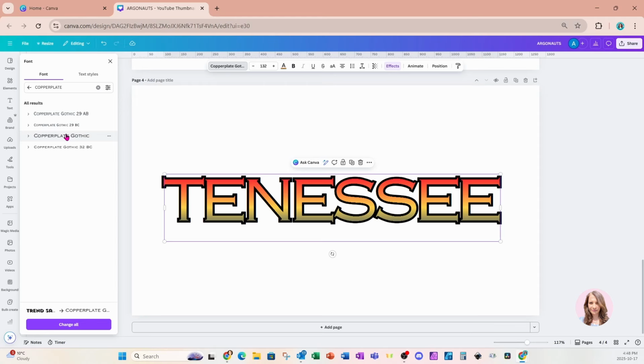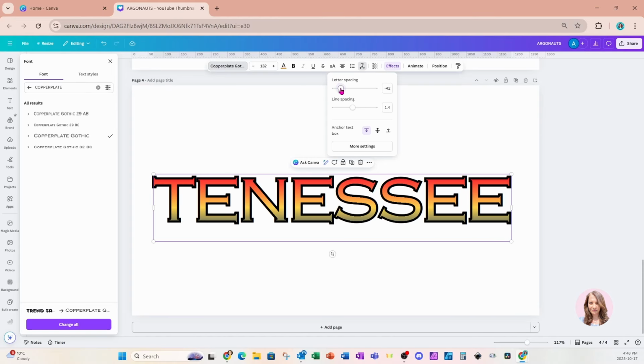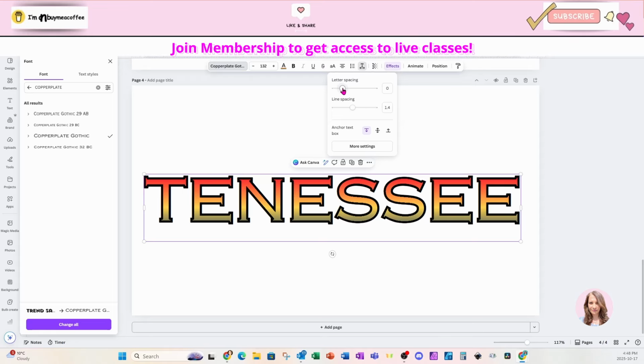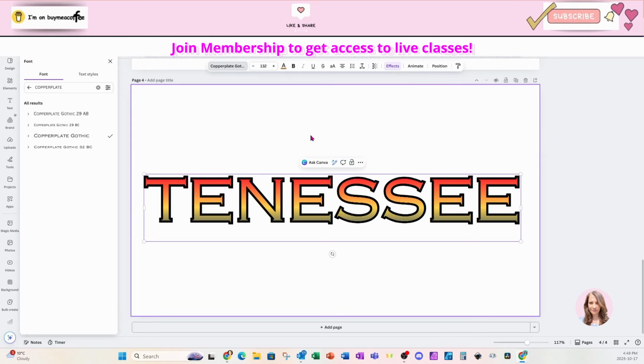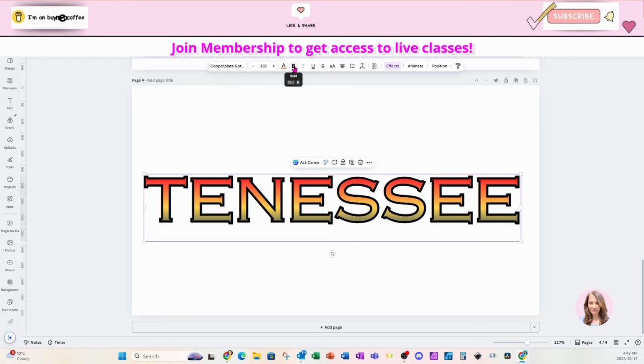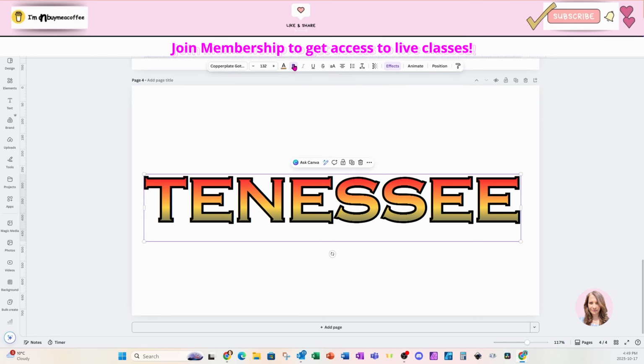So there it is right there. I'm also going to change the letter spacing back to normal. For this text, we actually have the option to make it bold. So I'm going to make it bold.